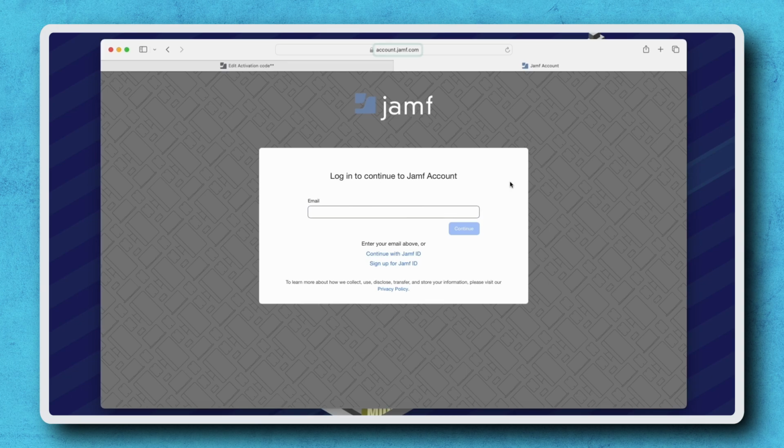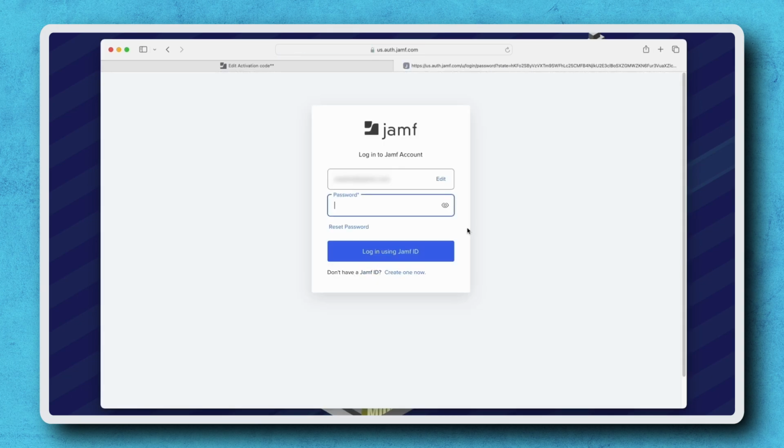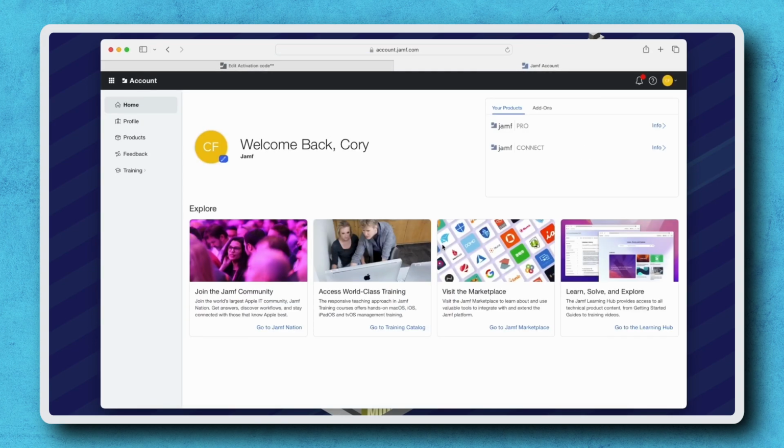window and navigate to account.jamf.com. Sign in with the Jamf ID that's associated with your organization's Jamf Pro subscription. Once signed in, navigate to Products on the left.